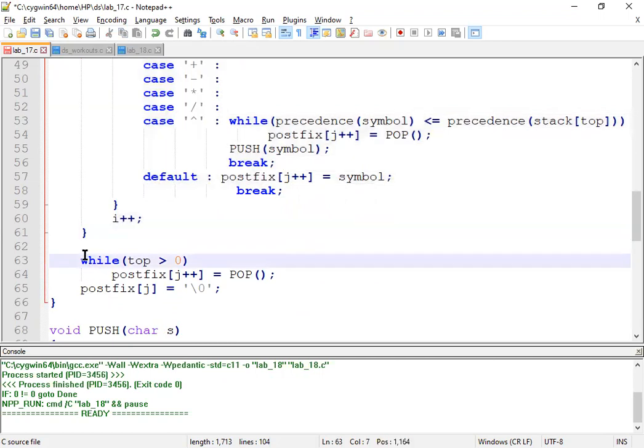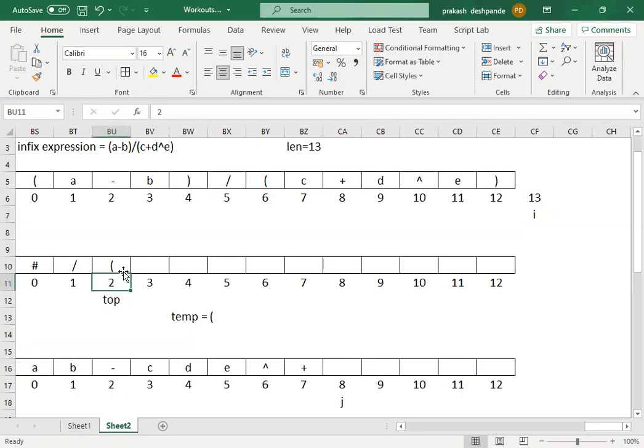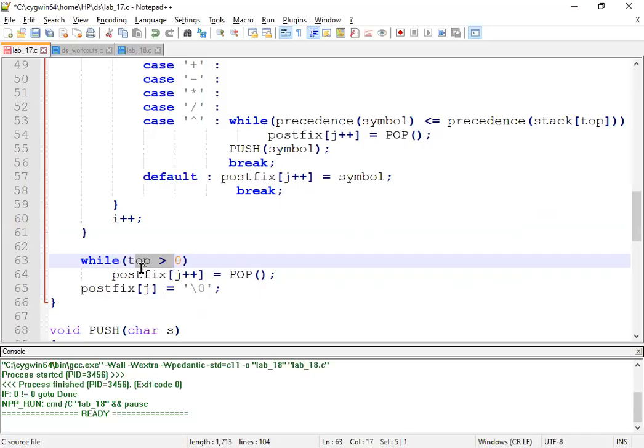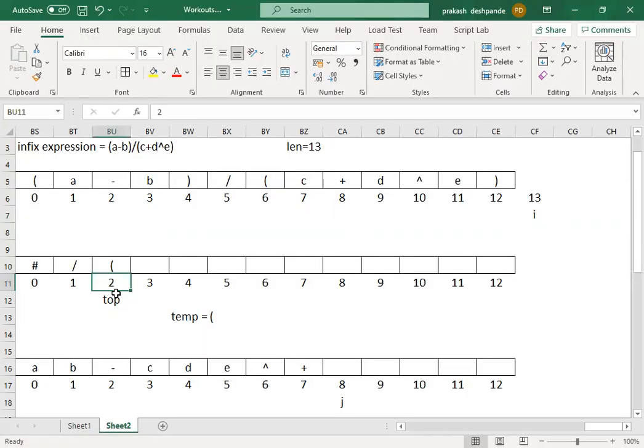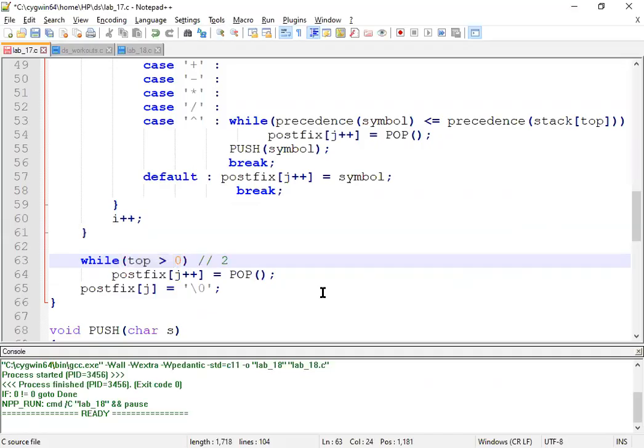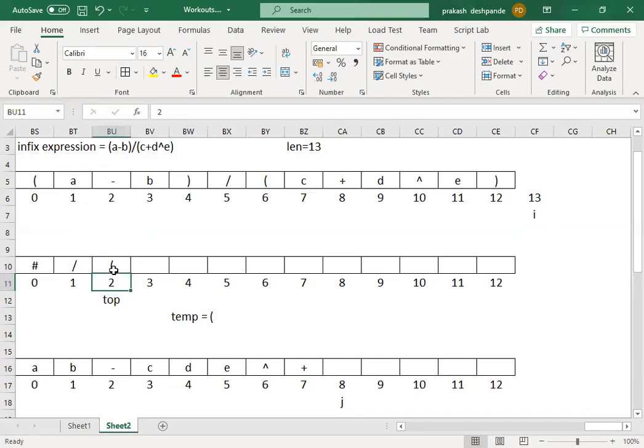Okay, now the next step is these statements. Top greater than 0. So in the while we have a condition. What does top contain now? Top contains the opening parenthesis. The value of the top is 2, and 2 greater than 0 condition is true. Since the condition is true, we need to pop. So what has to be popped? Whatever we have on the top of the stack. The open parenthesis has to be popped.